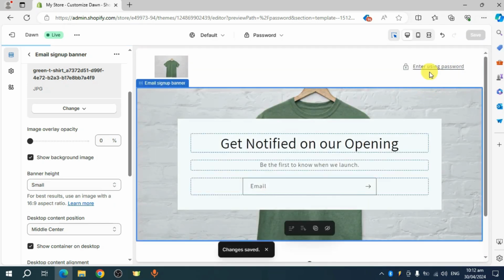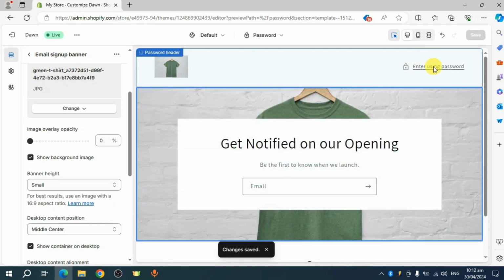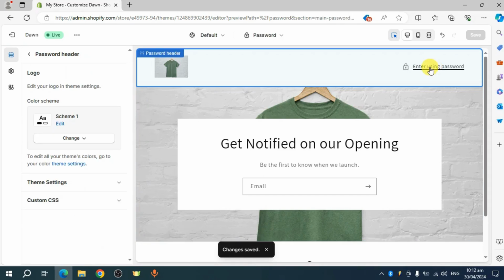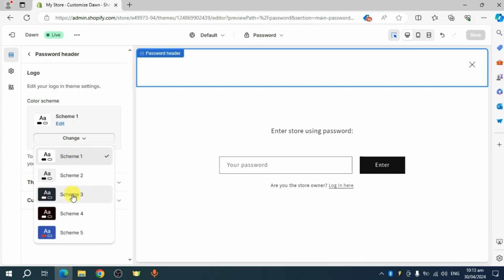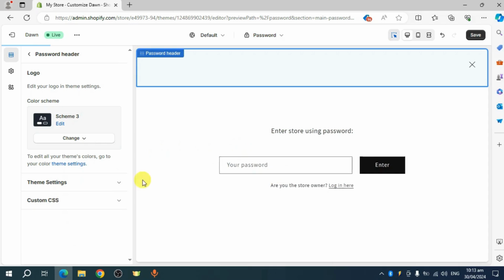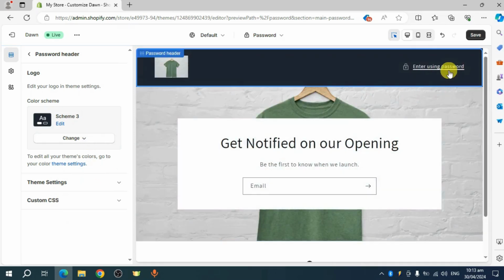But you can see also that they have this enter using password. So when you click on this part, you can see that you have this password header. And when you click on this, you can see your enter store using password. So you can head over and then edit out the things that you have seen here, like for example, the color scheme and all of these things as well that you have on this one.